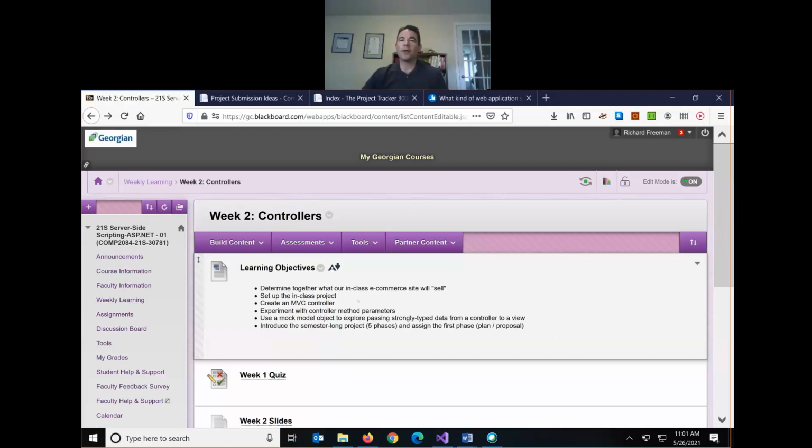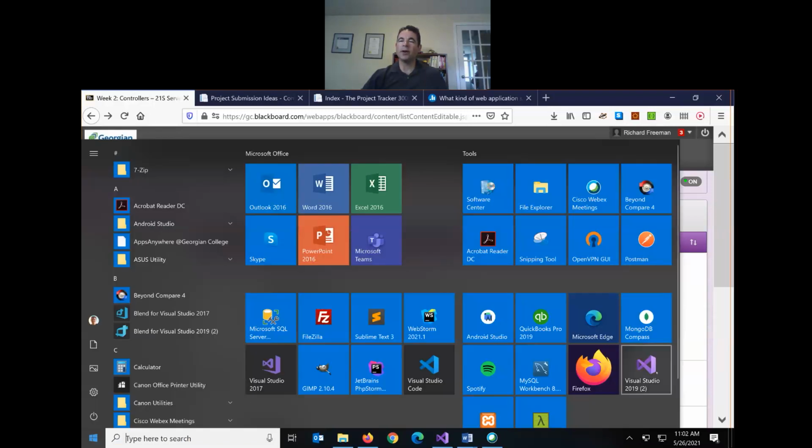Then we're going to set up our in-class project. We're going to create a controller today. And we're going to play around with building our own controller, working with methods, as well as mocking some data and passing some data back and forth from the controller to our view. So we're going to do all that today. First order of business is figuring out what our in-class site is going to sell. We're going to build an e-commerce site.